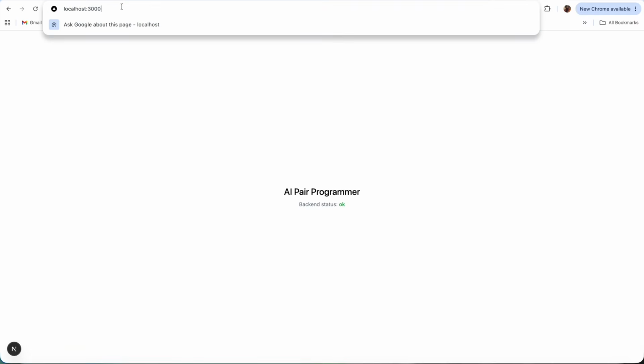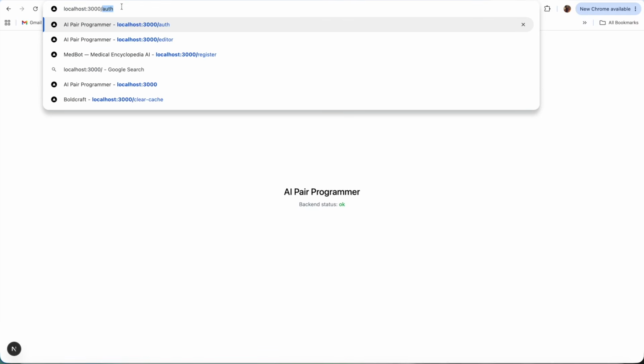So now if you come to /auth or to /editor, if the user is logged in, we need to show the editor. If they're not logged in, then go and show the auth. And you can also try to implement a really good design over here, showing the user that this is an AI pair programmer website, and you can show a button which is editor, which would navigate them to the editor. I'm not going to do that part for now. That is the design part. You can do it on your own.